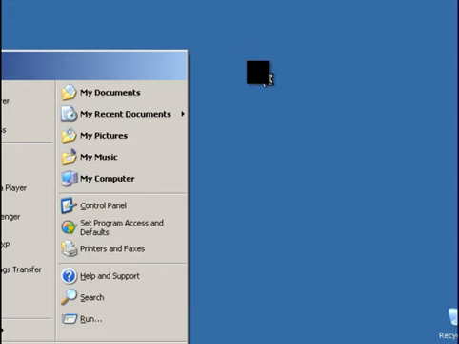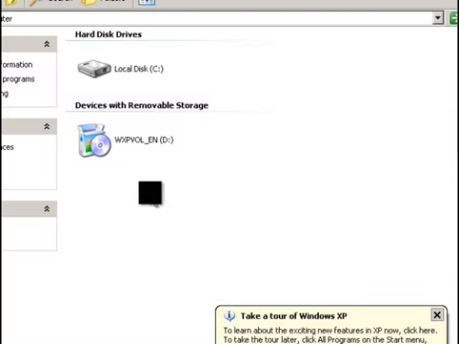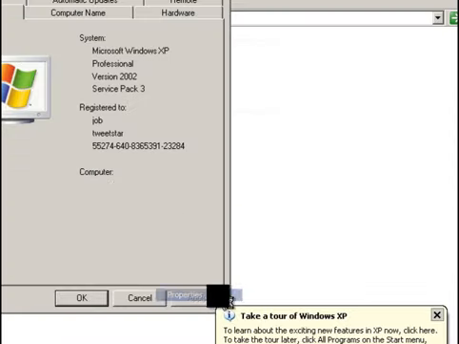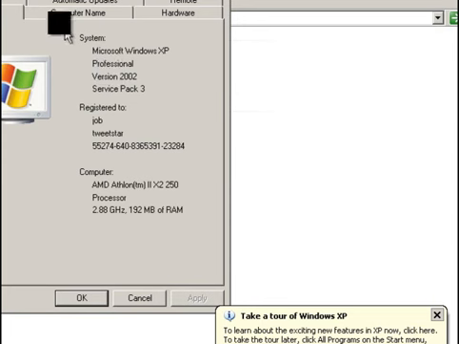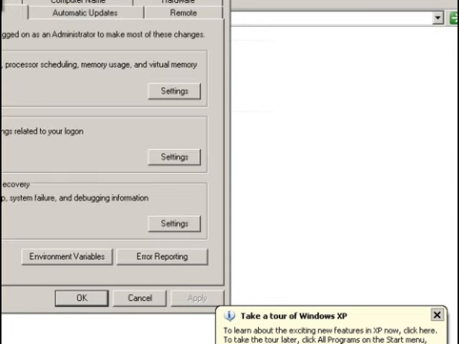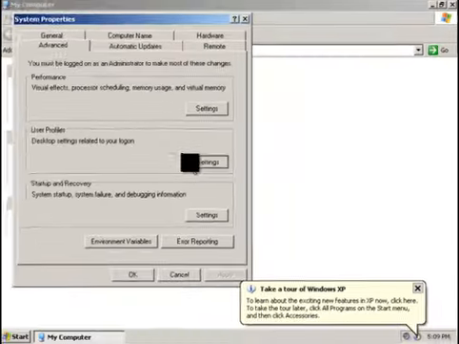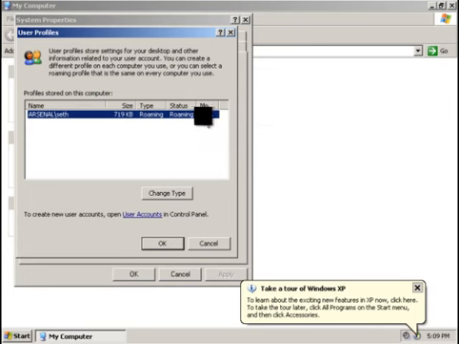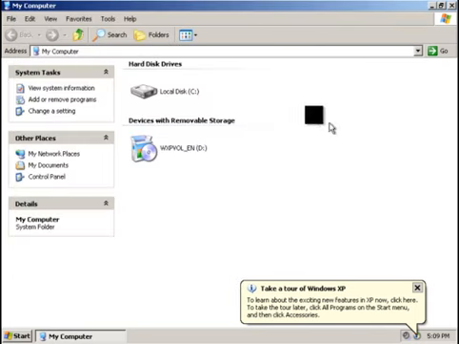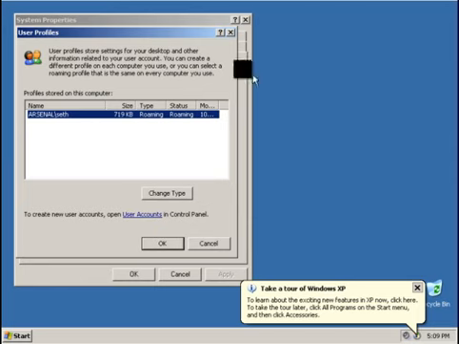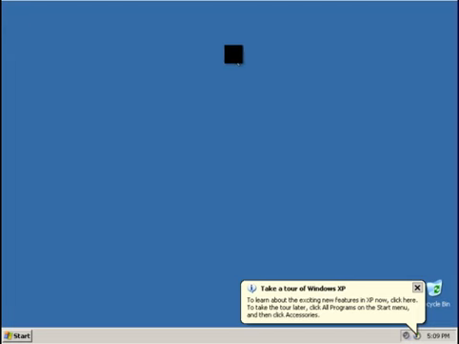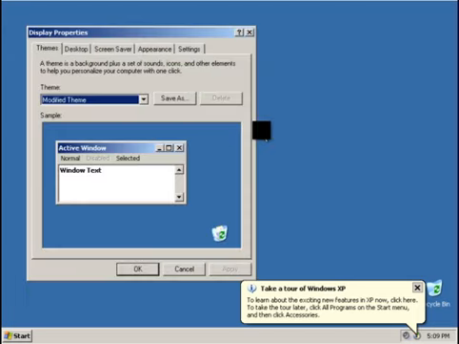Now to make sure it's working, we're gonna go in My Computer, right click Properties, go in Advanced, click User Profiles, and you're gonna make sure it's roaming. So now you see set is roaming on the Arsenal domain. Now we're gonna change the desktop background to make sure it is working correctly.